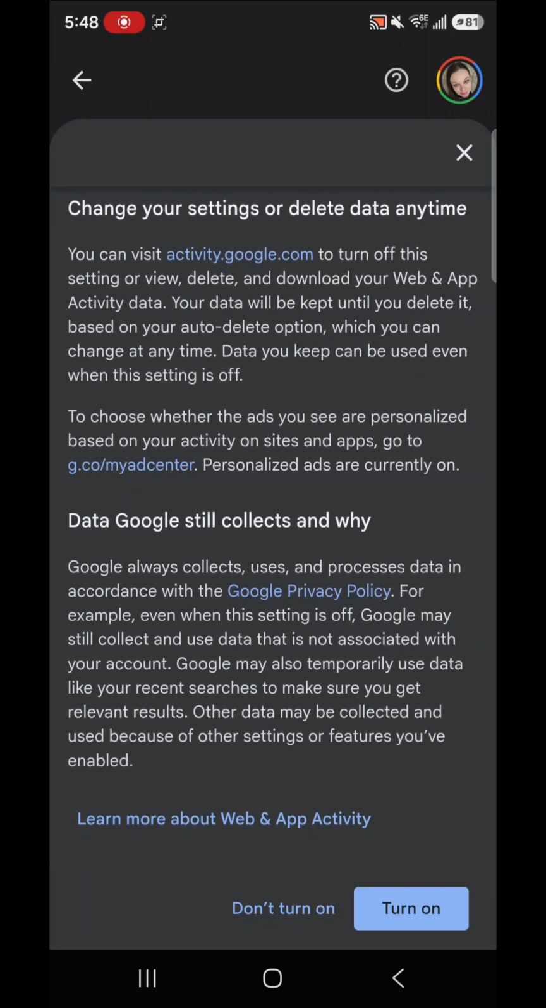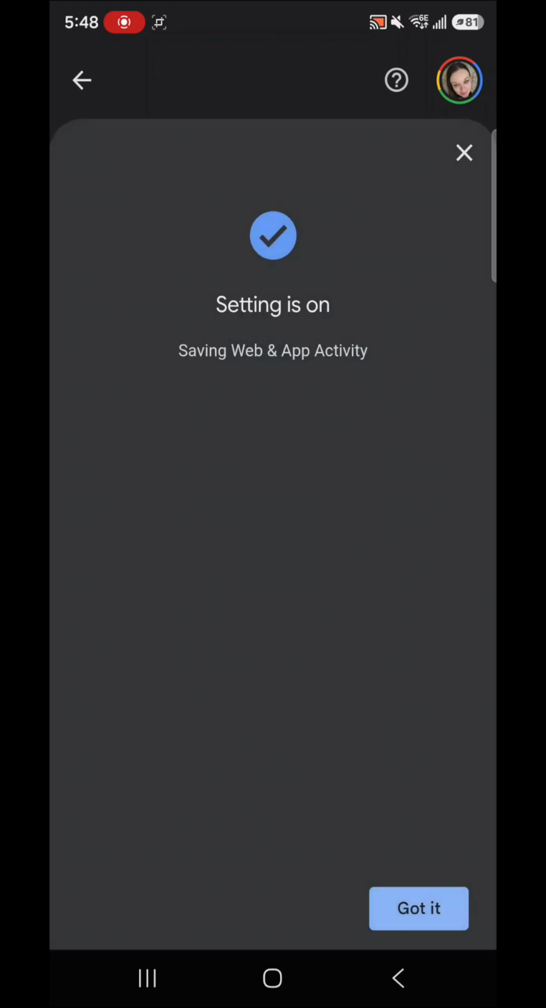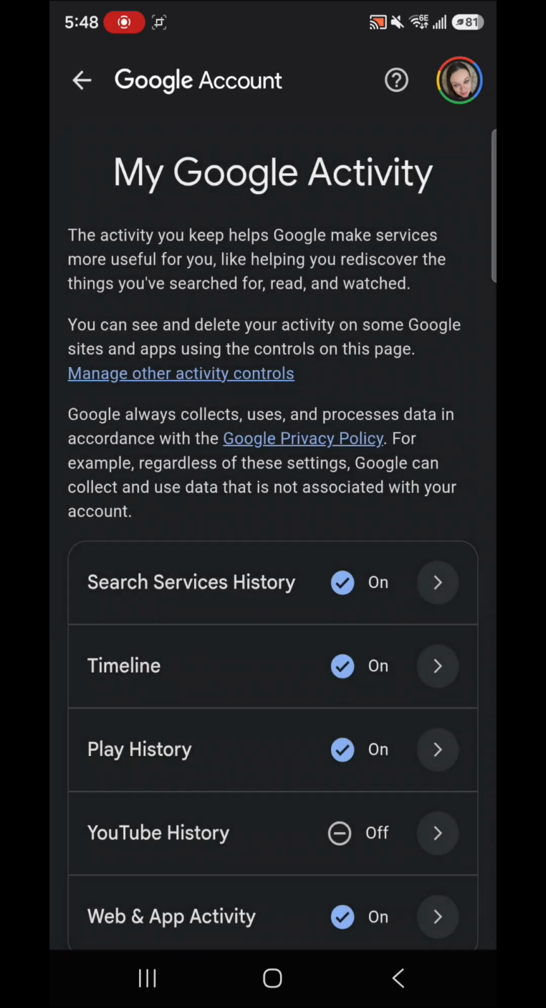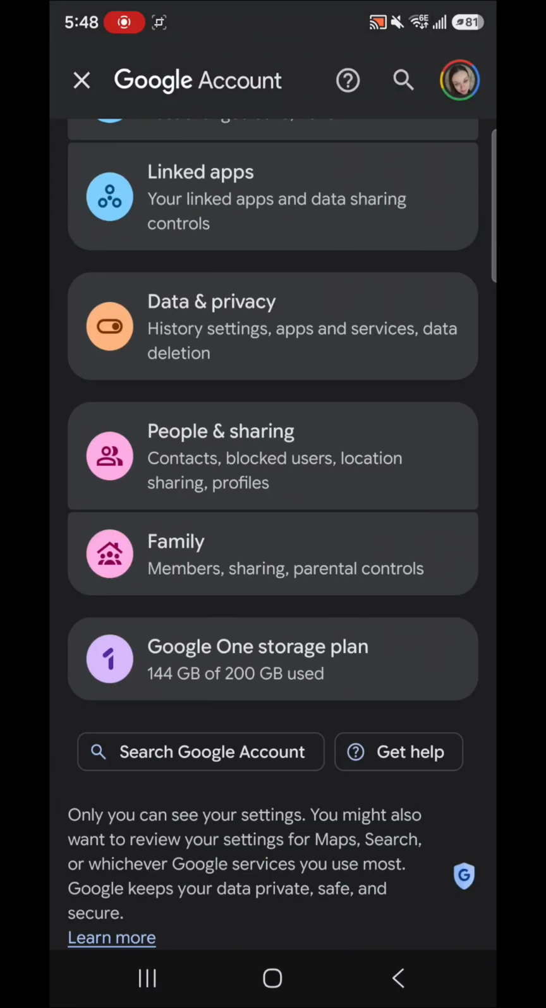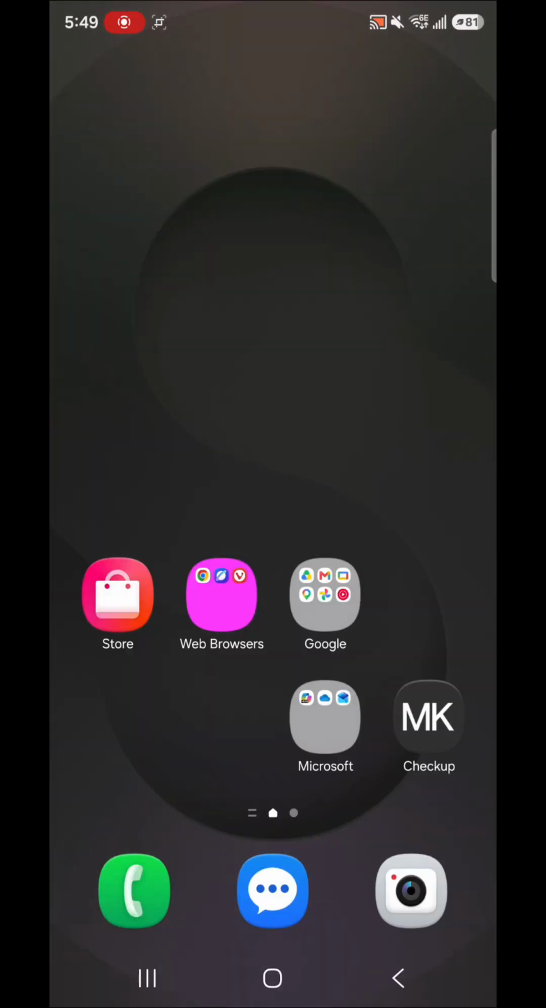Now you can select Don't Turn On or Turn On. I'm going to go with Turn On. Setting is on, save web and app activity, and then click Got It. So that is how you turn on and off Google tracking of web and app activity on Android 16 with One UI 8.5.